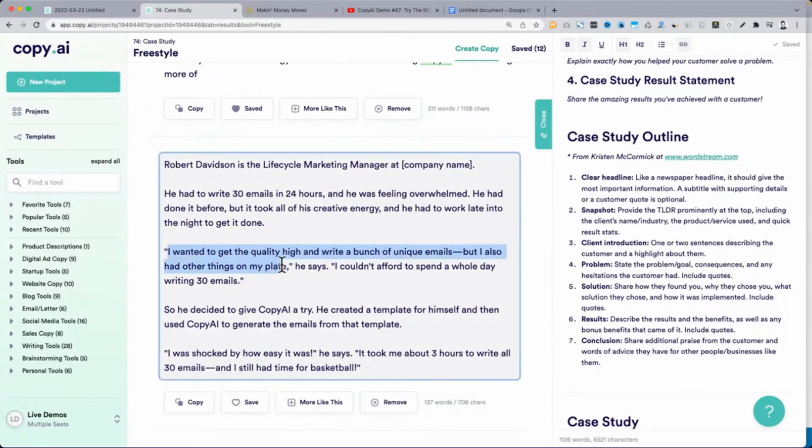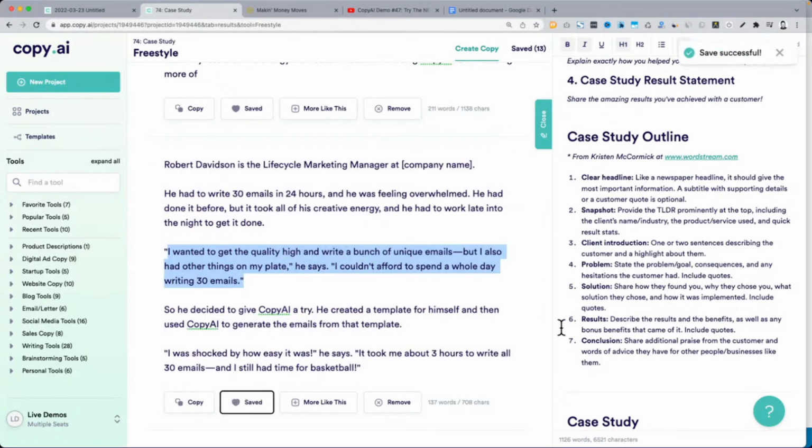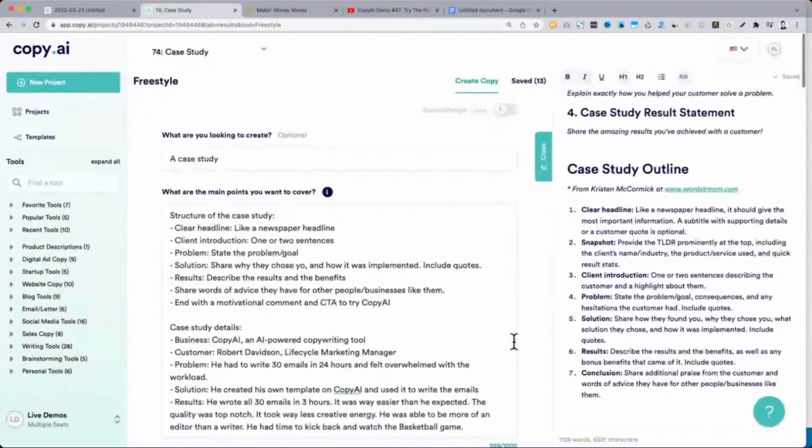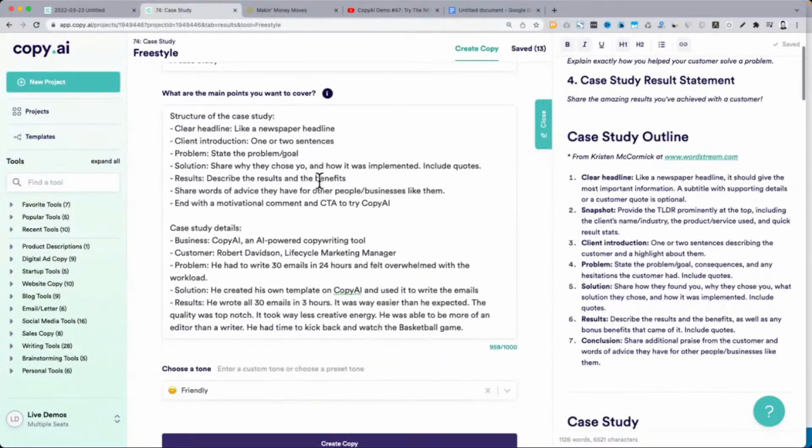But I also had other things on my plate. I couldn't afford to spend a whole day writing these emails. This is so good. I like that a lot. So that's another example of using that formula, swapping out a couple variables. You're going to get some great content. You could piece it together. You could do what we did at the beginning and go section by section to get that done.